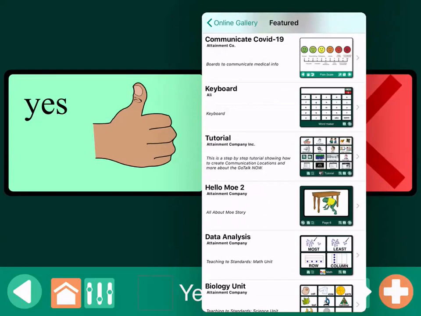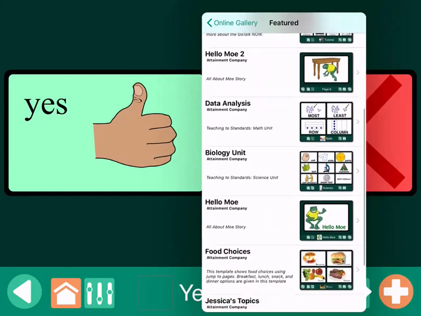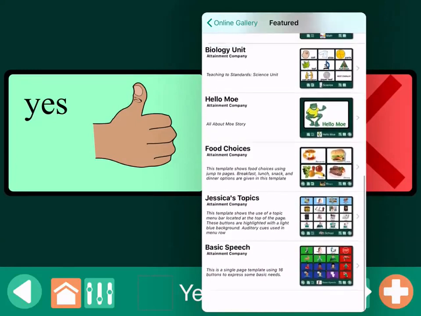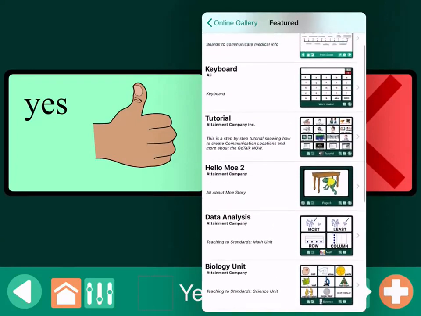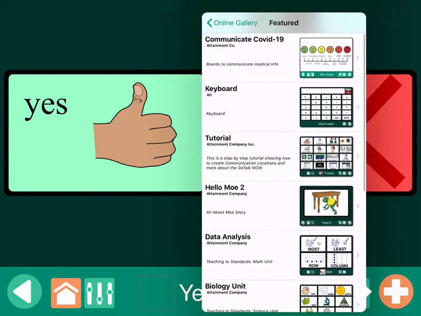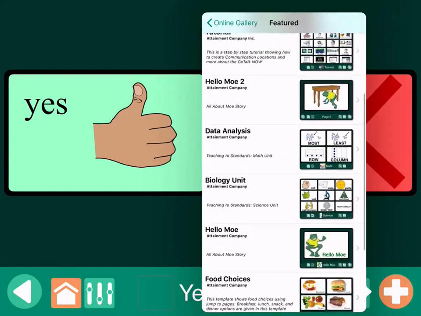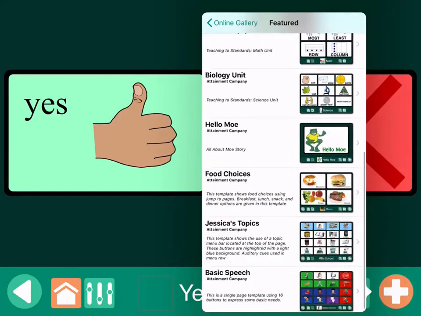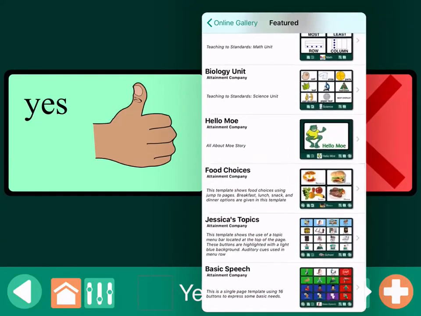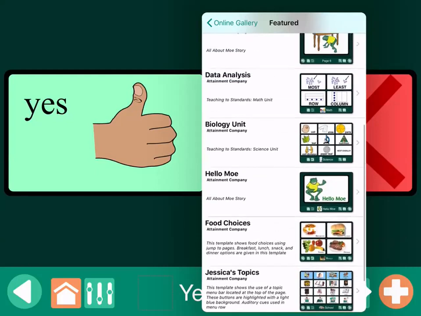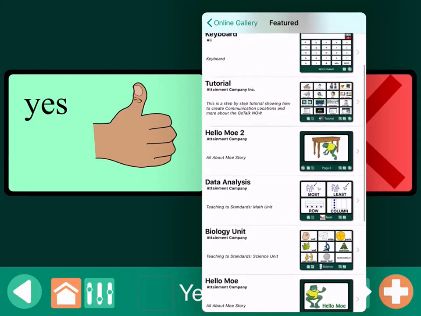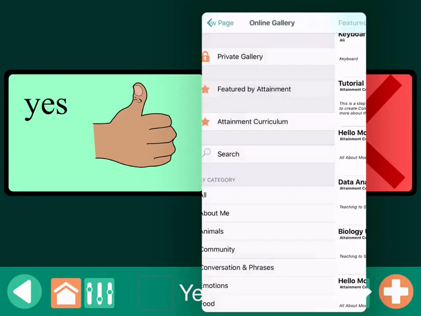For example, you can get tutorials, data, food choices. There's a lot of different things that you can pull in here. COVID-19, there's a template there. And this all came, I think, from the Attainment Company. And basic speech, food choices, and some other stuff, okay? So you can add that. If you want to add it, you click download, and it will add it into the communication book you're working on. Backing out.